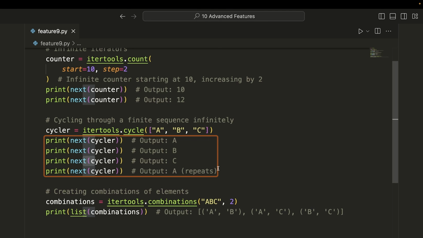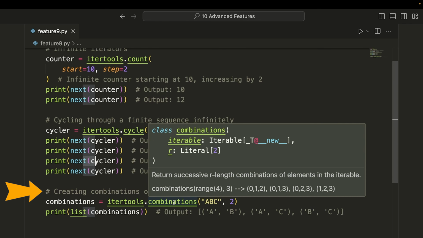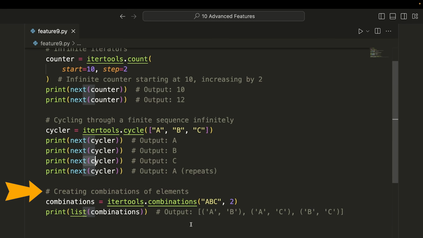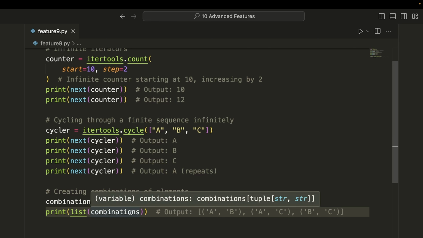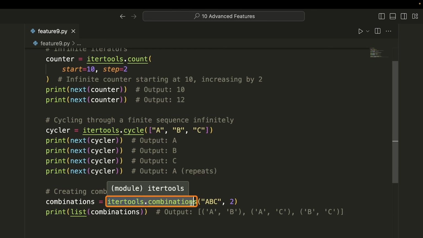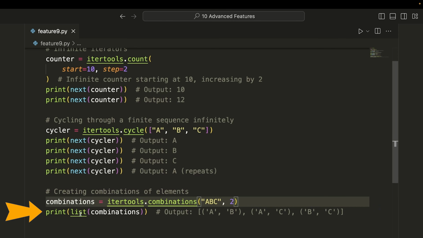through this sequence. Next, I have things like the ability to create all of the combinations or permutations of a particular iterable. So in this case, I have ABC, and I want to create all of the combinations of 2. So AB, AC, BC, etc., and I can list all of those different combinations out. This will actually give me an iterator that contains them, so rather than returning all of the values at once, it gives them to me one by one so I can process them as I need them. But if I want to just print them out, I can print out a list of the combinations.